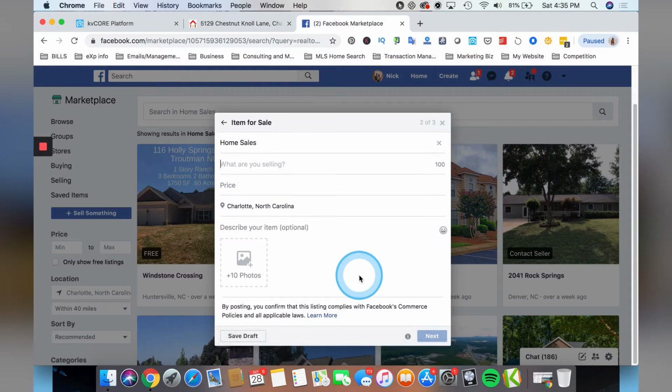What are you selling? Well, this is where you get creative. You create your really awesome title, custom brick ranch on the water, something like that. Something that's going to catch people's attention. You're going to put your price, put $1 million. You're going to put your location. You can type this in.